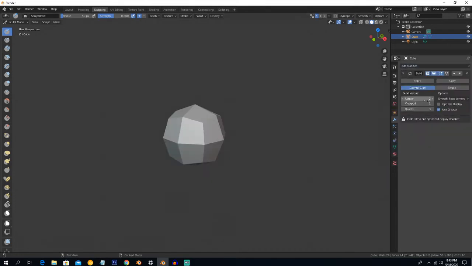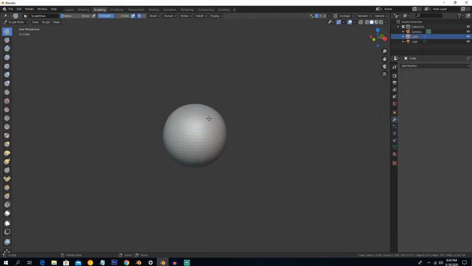Let me show you the basic steps of sculpting. After you apply the subdivision, you can start your work by just selecting a brush and dragging on the object, and you can turn off the X mirror so it will only work on one side of the object.